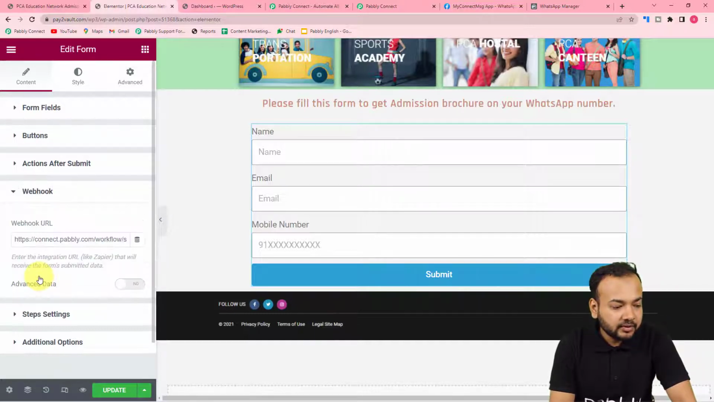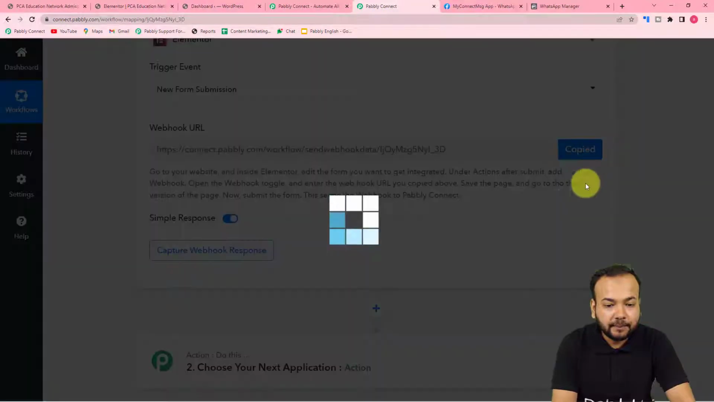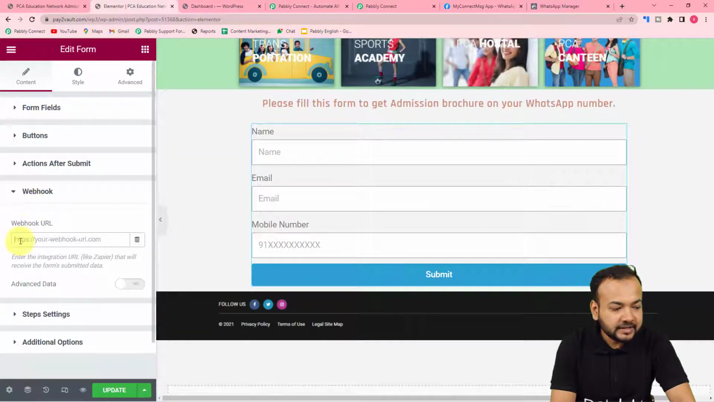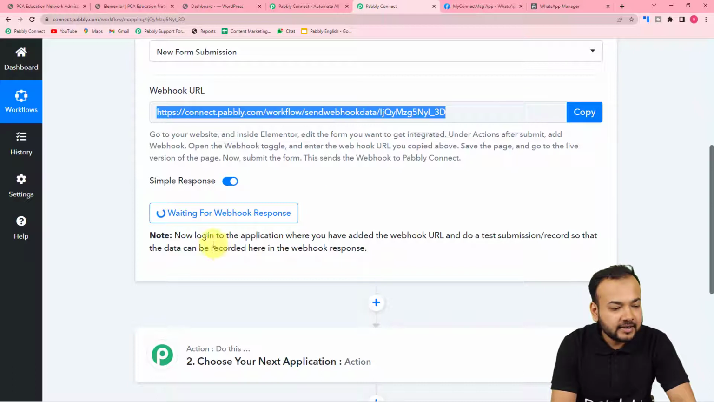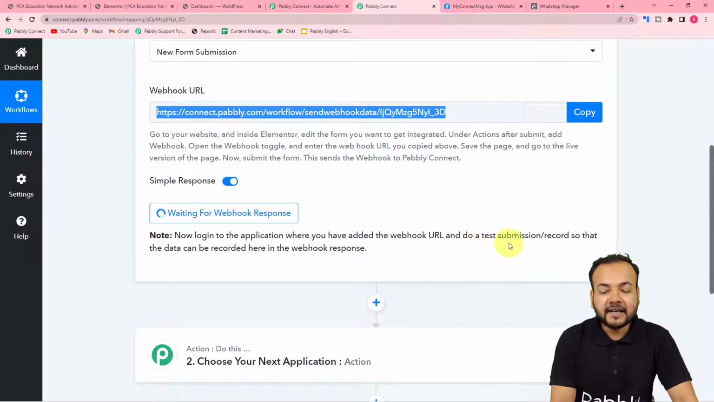So when you click on webhooks, it will show you this webhook URL. Here you have to paste the webhook URL that you got from your workflow. So just copy it and paste it here in this webhook URL field like this. Then click on update, and you can see the form is being updated here. So the form is updated, and here you can see in the workflow, as I have copied this webhook URL, it started showing waiting for the webhook's response. This means now we have to perform a test submission.